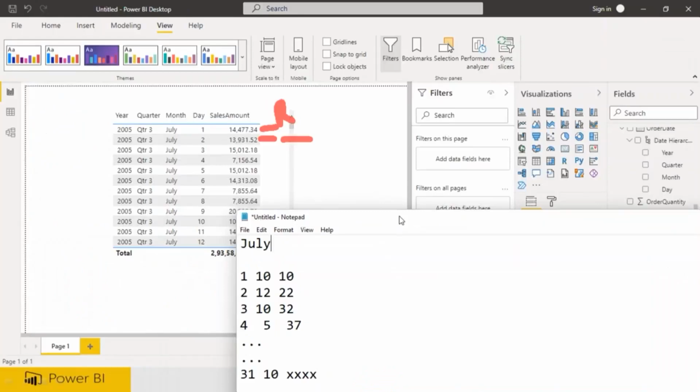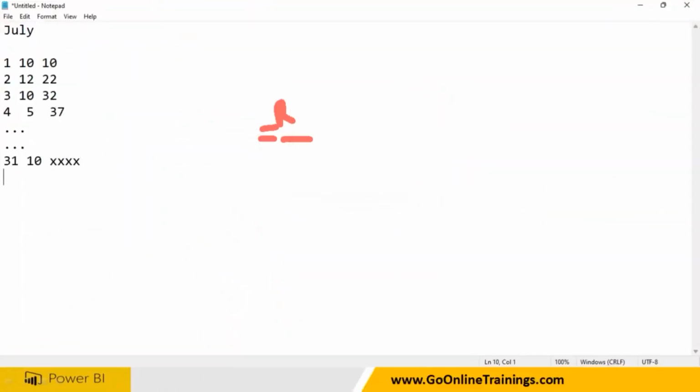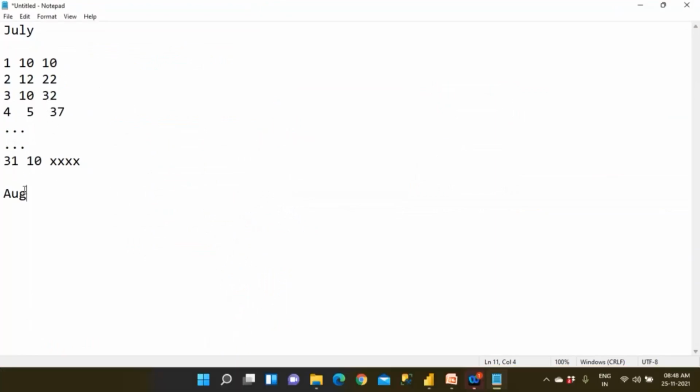After July month, again, what happens? After the 31st, August starts. When August starts, again, let us say the first day's sales is 15, the running total is 15. The next day in August, the sales is 20, the running total is 35. So it is going to be resetting the value at each month level.